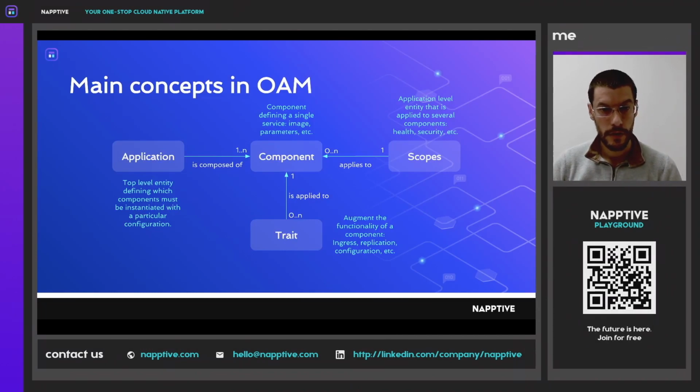So the main concepts in OAM are, from the left, we have the application, which is like the top level entity that describes what we want to run. The components of the application, which are basically the microservices that you will want to deploy. And there are two extensions that you can apply to components, which are traits and scopes. Traits are a way to augment the functionality of a component. For example, if I have an Nginx component and I want to expose it to the web, I just will apply a trait saying create an ingress, expose this particular endpoint, and that should happen.